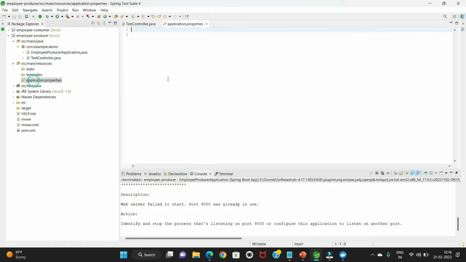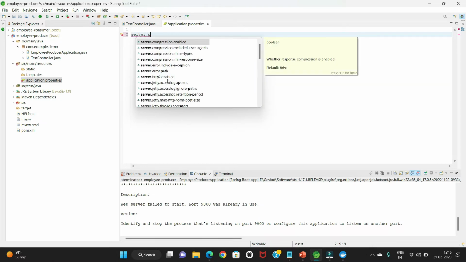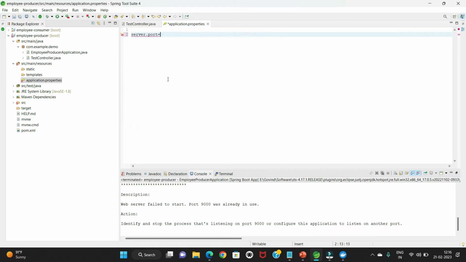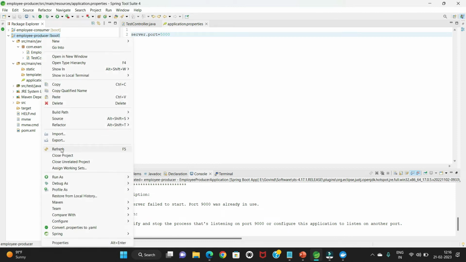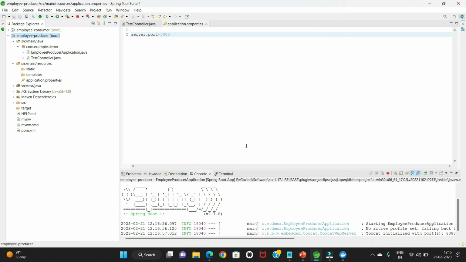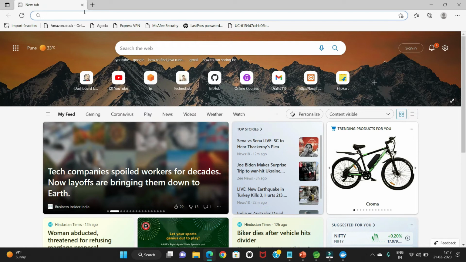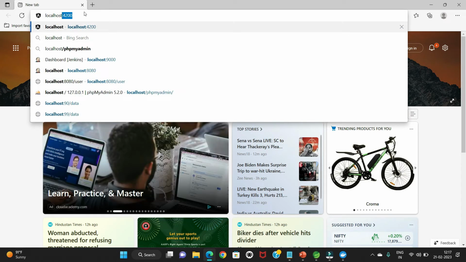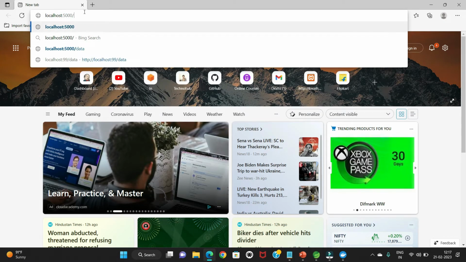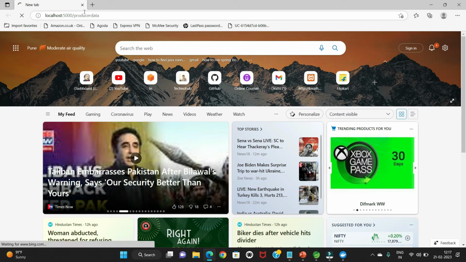So go here, add server.port. I assign 5000 to my producer. Okay, so let's run the producer. Now your producer is up and running on port number 5000. So localhost:5000/producer data, right? The endpoint name is producer data.